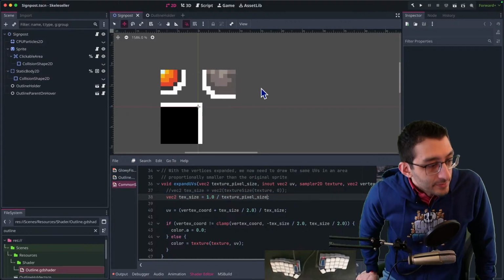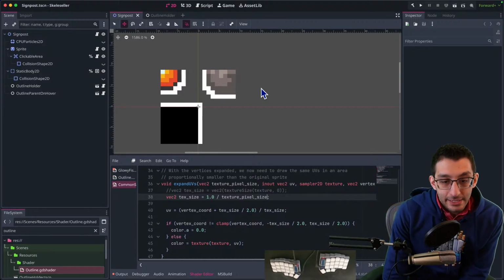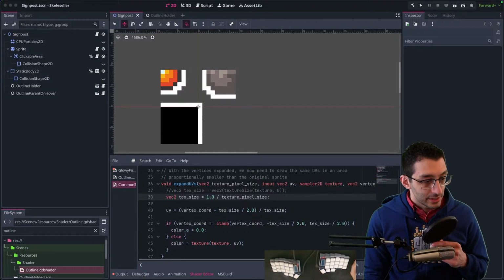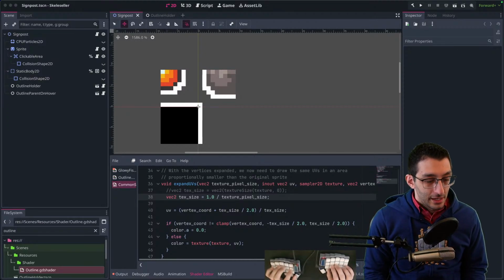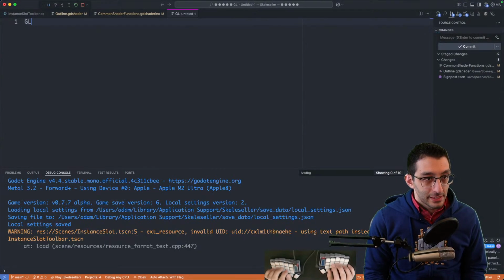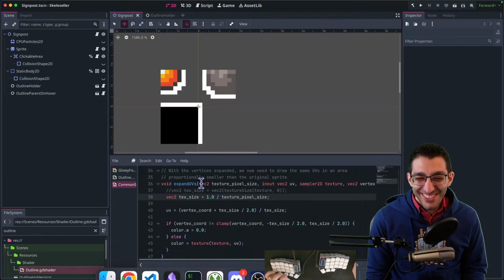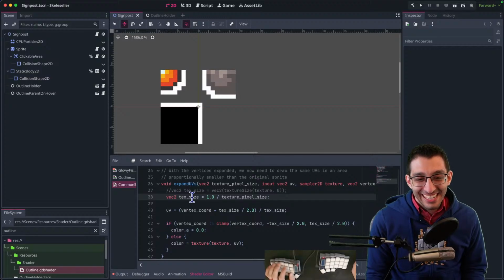Maybe. What language is this? This is essentially GLSL, which is the, I don't remember if the L stands for library or language, but like graphics library shader language. Something like that. Yeah, it looks like it worked. I don't know if it actually did everything we needed to do.